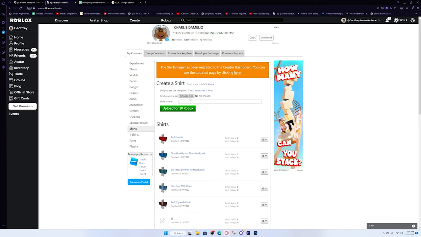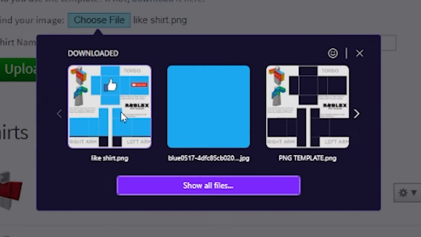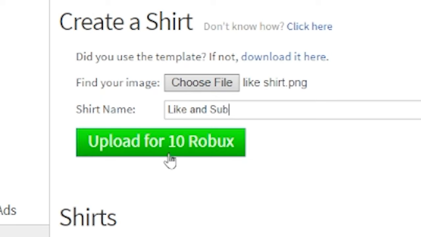And now we're gonna upload our shirt to Roblox. So we're just gonna press choose file and select our shirt, and we can name the shirt whatever we want. And now we just want to press upload for 10 Robux.